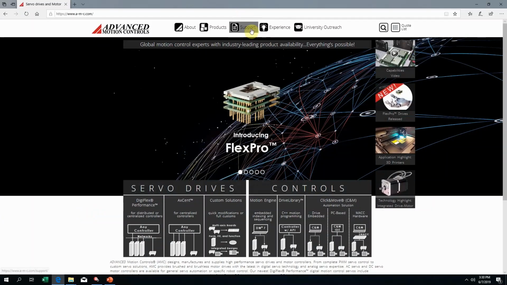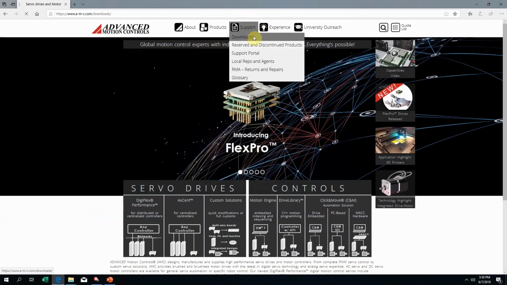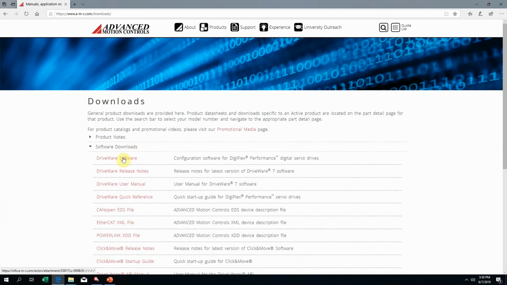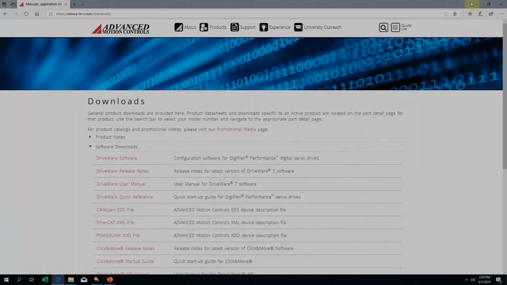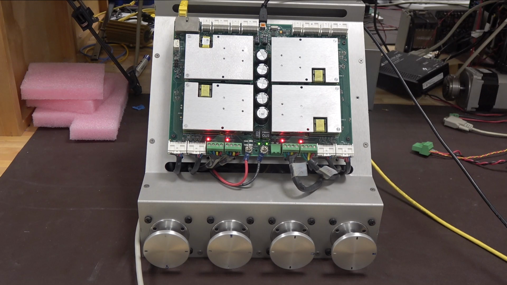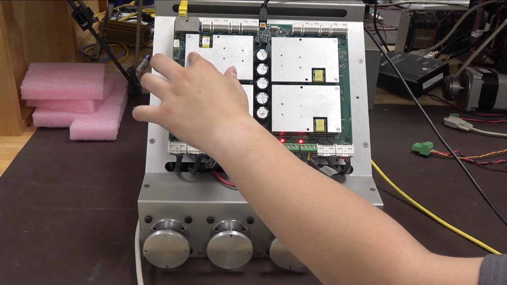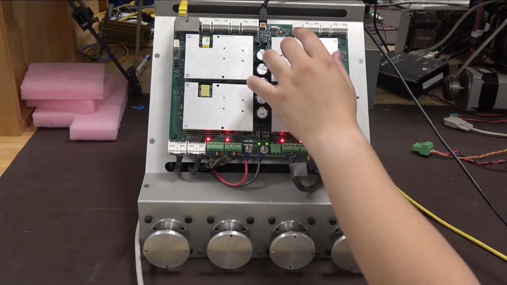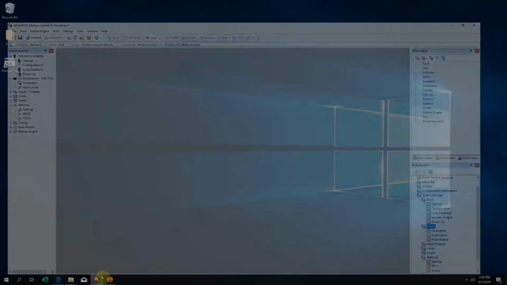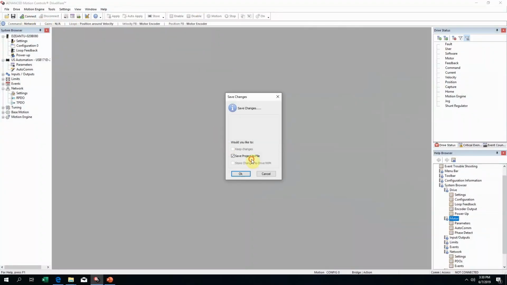Driveware is required to configure all AMC digital drives and is available for free on the AMC website under the software download section on the downloads page. The hardware I am using is an example of our DXM technology and consists of one master drive and three slave drives. You use a drive address of 63 to connect to the master drive.